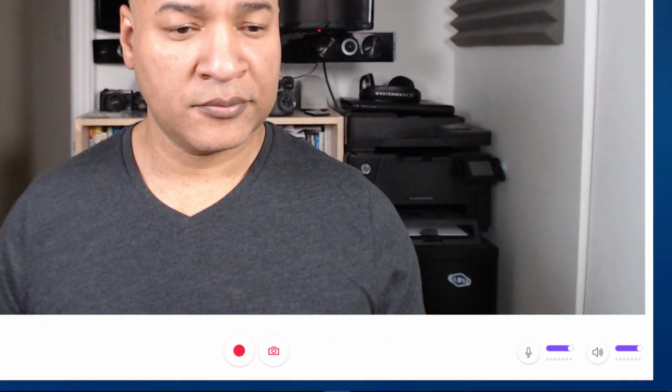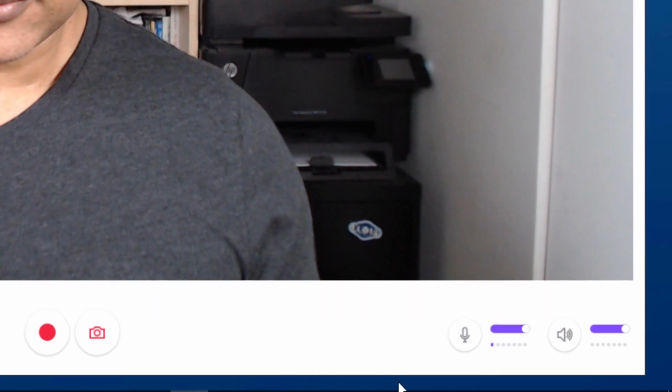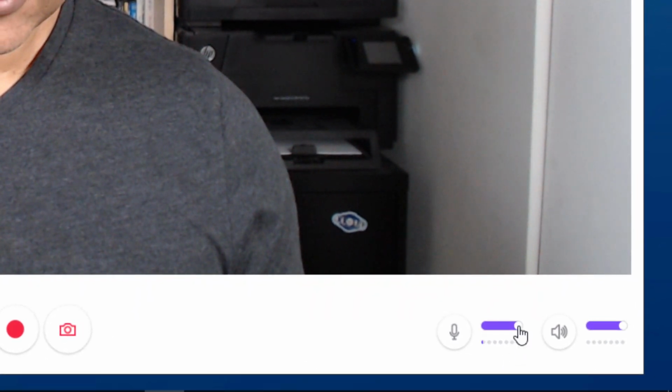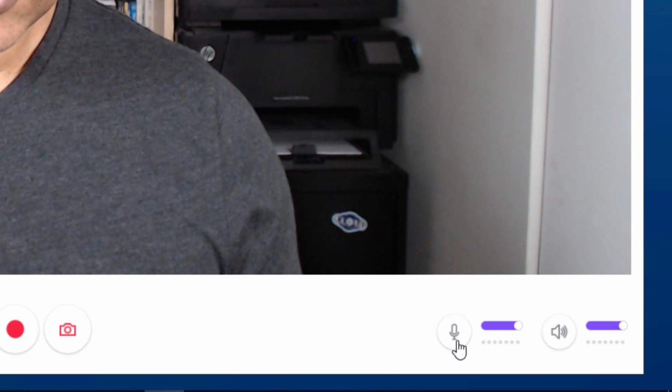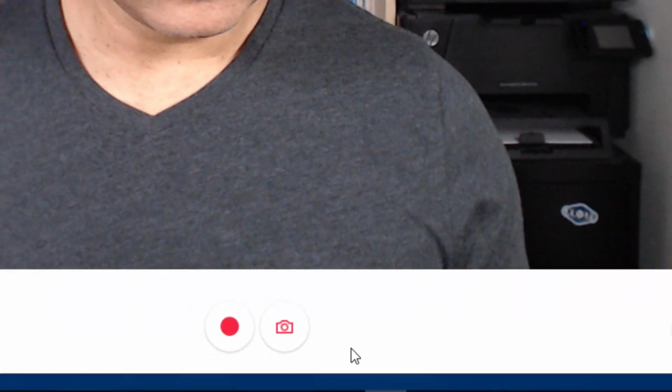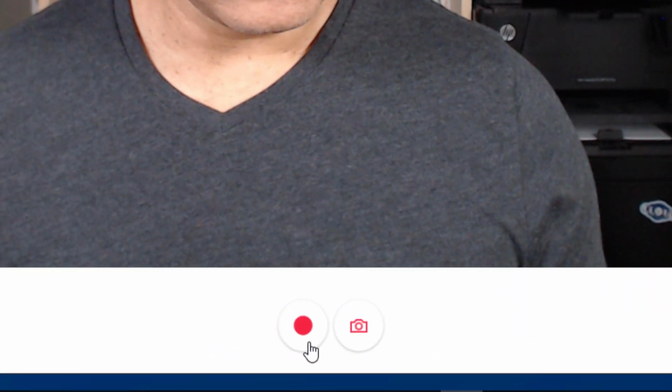Alright, when I'm ready to record, I can set my microphone level using this microphone input level slider down here in the lower right of the interface. I can also click this microphone button to mute and unmute my microphone. To start recording, I just click the big red button down here.